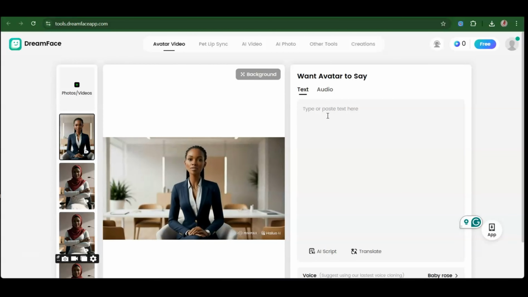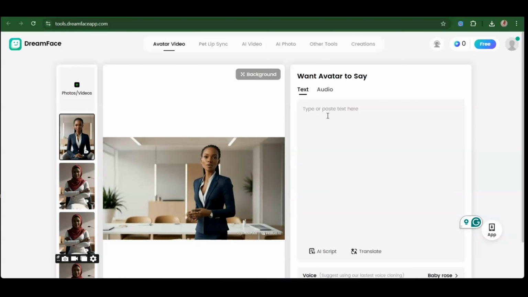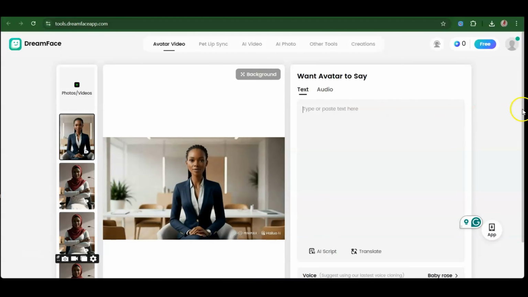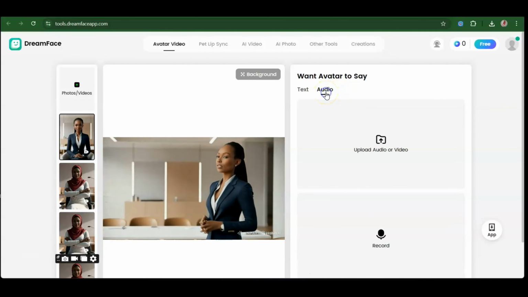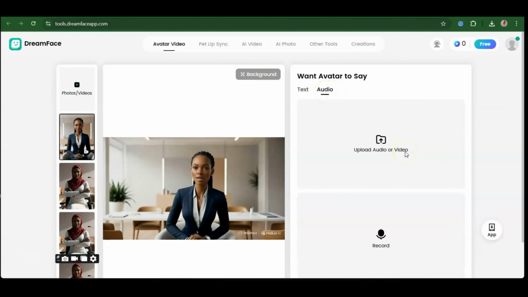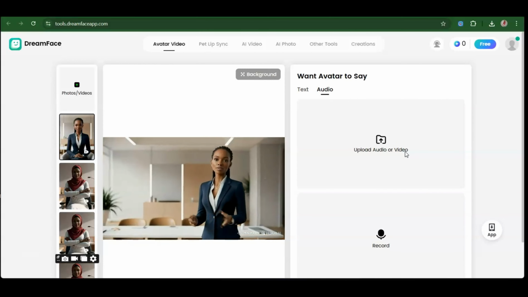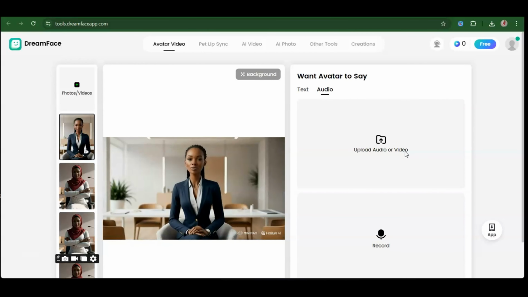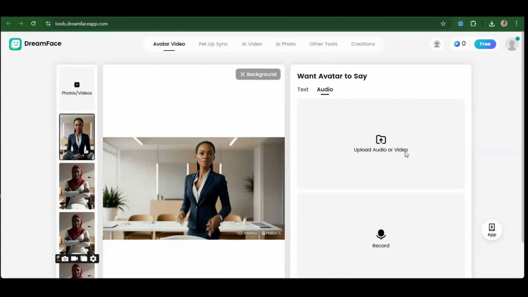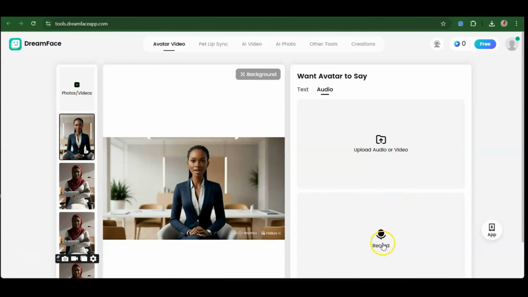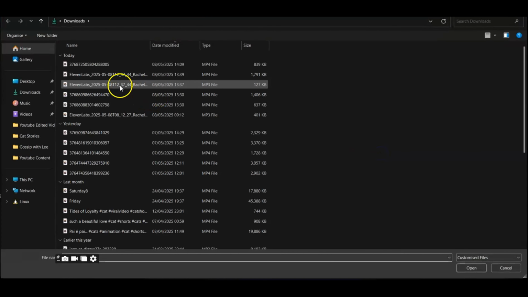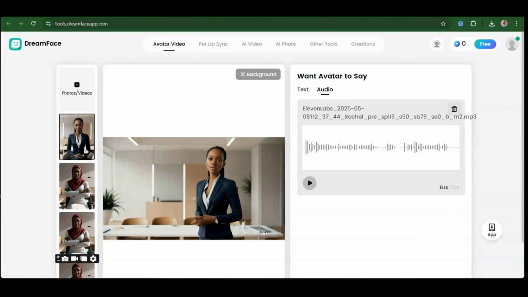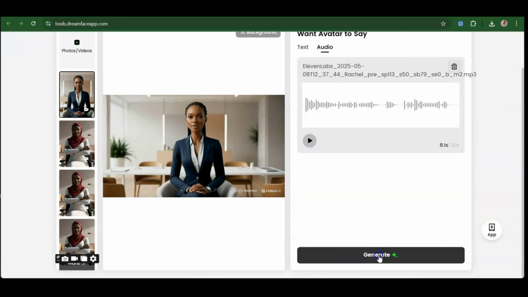So either you put a script of your own that you want to do by yourself, or you can record, or you can get one from ChatGPT, whichever one works for you, or you can go to 11 Labs and then generate an audio and then upload it. Here I have an audio already that I generated. I'm going to use that audio, or you can simply click on record and then you record your voice directly for the avatar to talk. So I'm just going to come back and pick the audio that I created before using 11 Labs, and then we're going to click on generate.